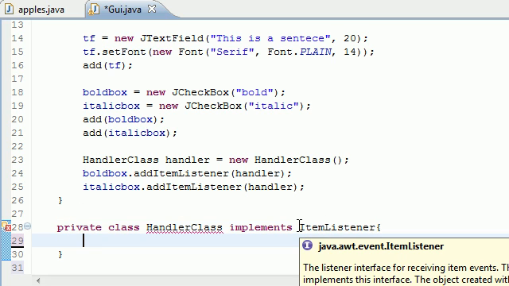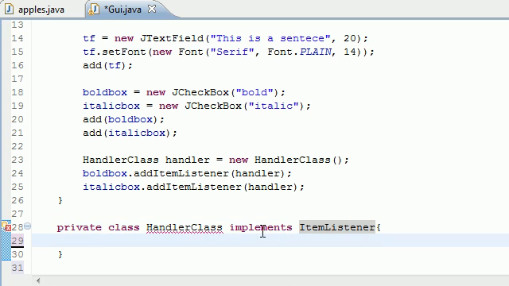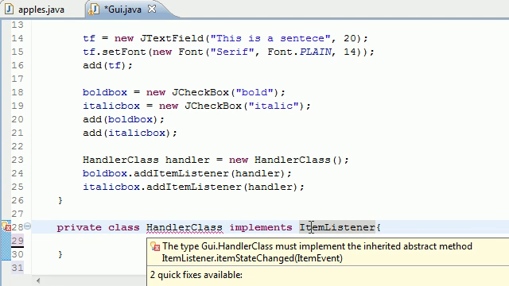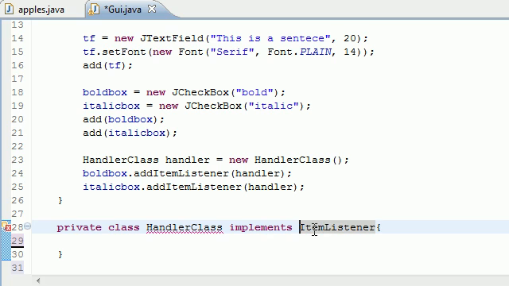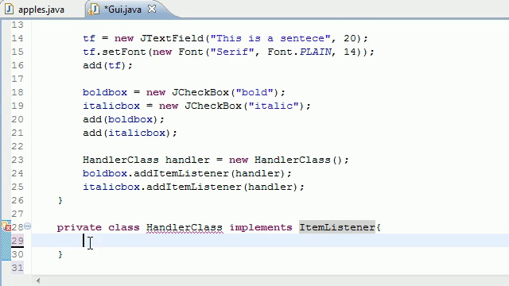And what implements means is we get to use all the methods from ItemListener, but we're making a promise to ItemListener. ItemListener says, alright, here's what would happen. If they're having a conversation, ItemListener would be like, alright, you want to inherit from me? Fine, you can. But promise, if you implement from me, you have to overwrite each one of my methods. So look at this. It says the type Handler class must implement the inherited abstract method. So there's abstract methods in ItemListener that we need to overwrite pretty much.